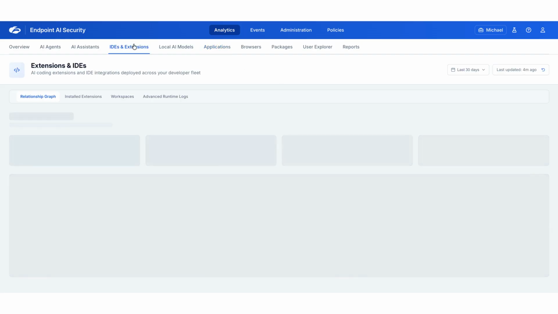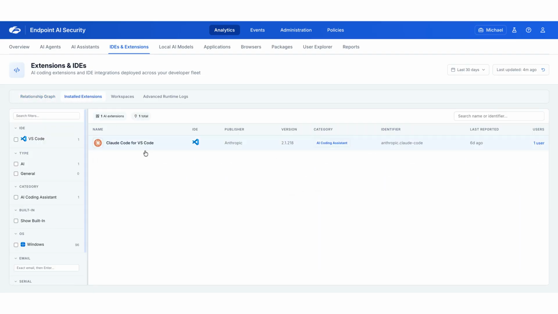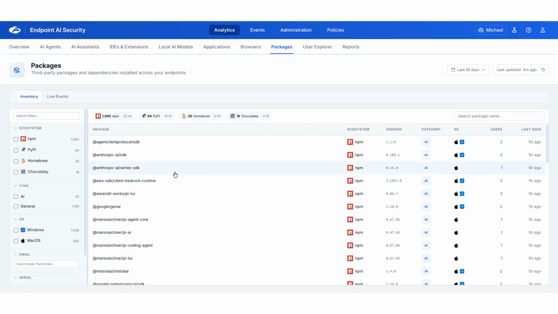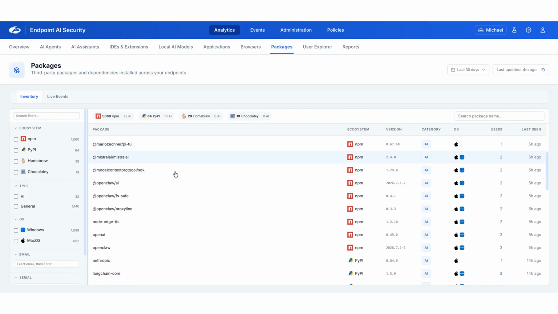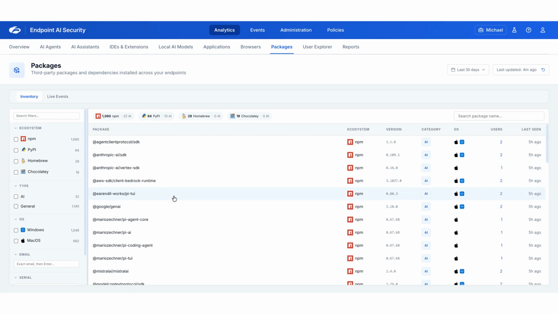IDE extensions, for example. So we have VS Code here with Claude. We can see different installed extensions that are there, get insight into any workspaces or anything related to that developer environment as well. We also can go into the details of the different packages that have been deployed that might have AI artifacts in it as well, like OpenClaw, for example.